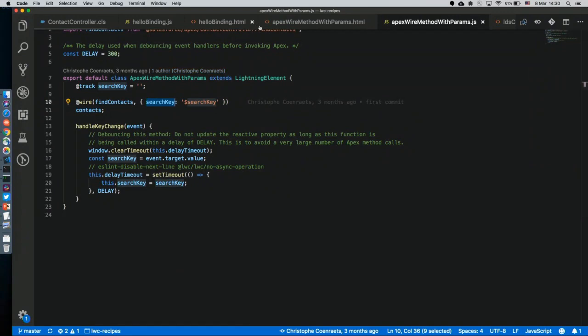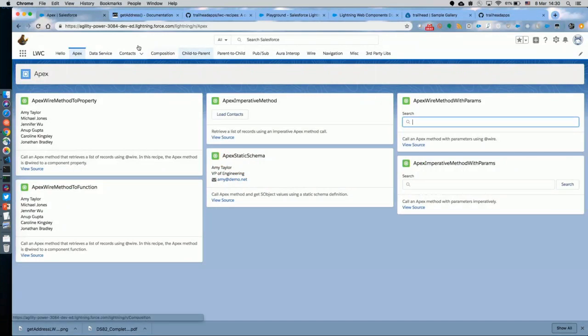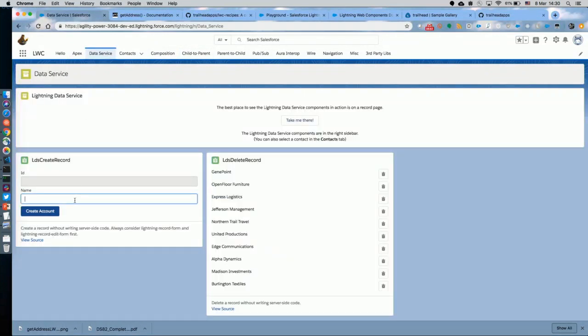Okay. So the next thing I needed to do was I need to be able to use the data service to update. Now, there isn't actually a recipe with update, but it is in the documentation. So I got a taste for what the data service looked like by looking at this create record example. And that's right here under data service. And you can see here that I can just create any account. So I could say London's calling and do create account. There we go, success, and then I get an ID back from that. So that's actually using what's called a wire adapter that hooks into Lightning Data Service.